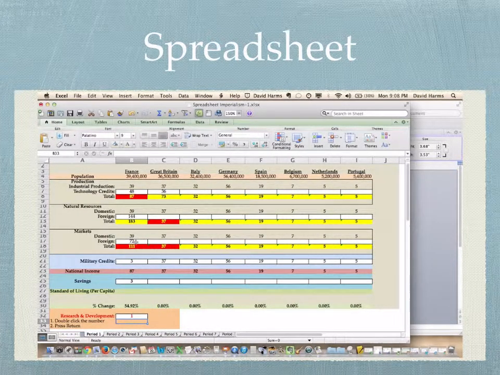But the students definitely can see now with the new spreadsheet that they are low on production and low on markets and have plenty of natural resources. So they need to concentrate in those areas. And it looks like with only 87 as production, that's a place, research and development, that they really need to boost up. So that's the spreadsheet.